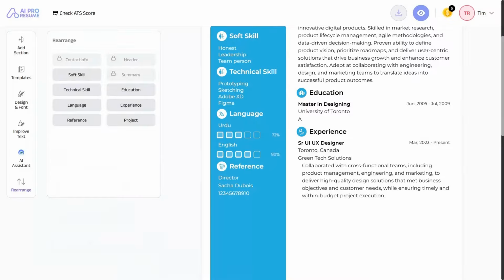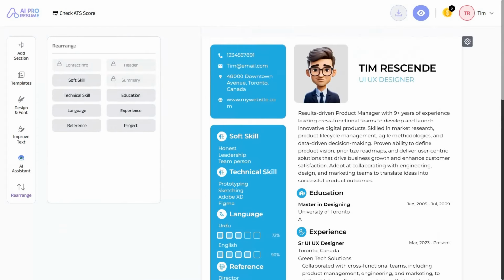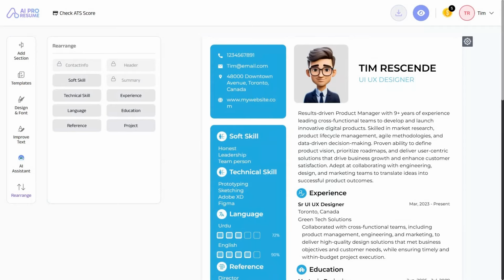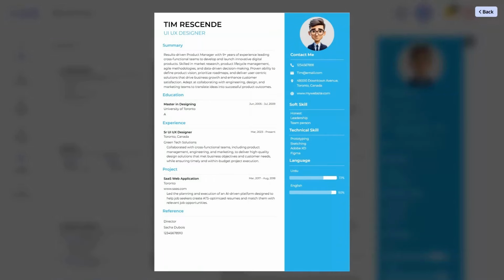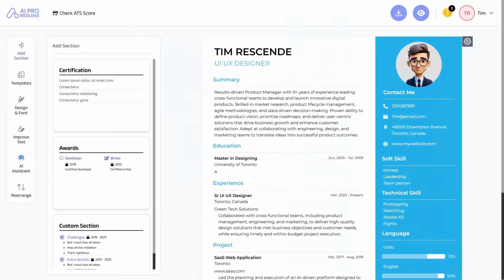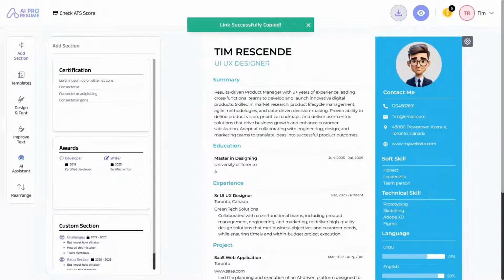Finally, use the Rearrange section to organize your resume exactly the way you want. Reorder sections easily, place experience above education, or customize the layout to match your career level. You can preview your resume in full focus at any time. Review every detail clearly before finalizing. Once ready, download your resume instantly in PDF format. You can also share your resume globally, making it accessible to recruiters and employers worldwide.